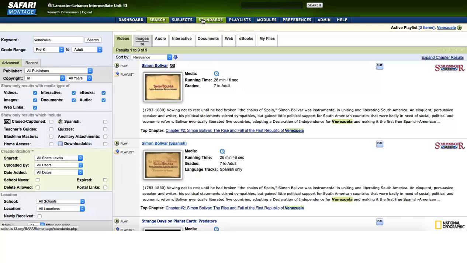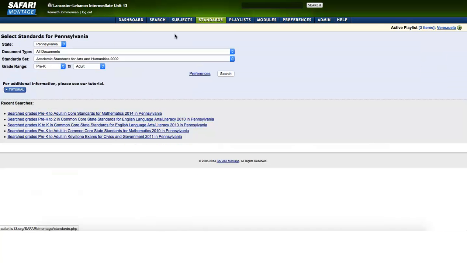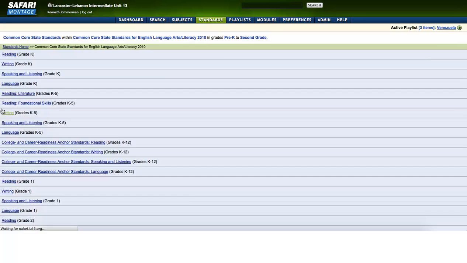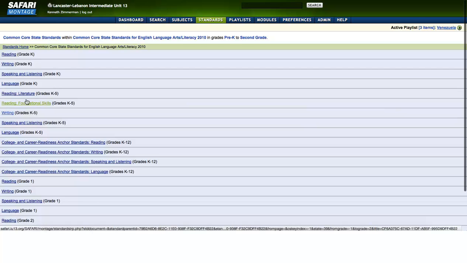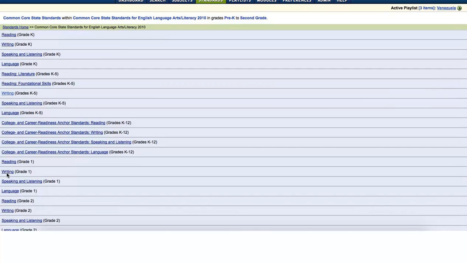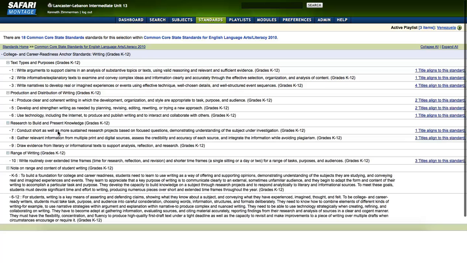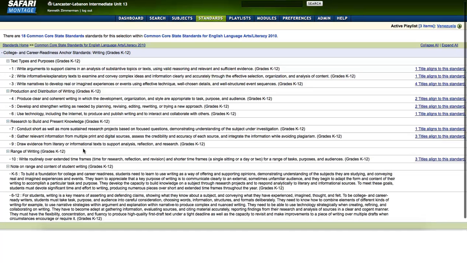And the other thing that I can pull from up here is by standards. So I could search the very specific standard, in this case, and look for the PA Core standards. And within the PA Core standards, I can search writing, for example. When I search writing, it's going to give me the actual standard itself. All right, so I can see what all of those standards are. College and career readiness anchors. But notice that as you start pulling these standards out, here over on the right-hand side is where you're going to see titles that are aligned to those particular standards of what you might be looking for.